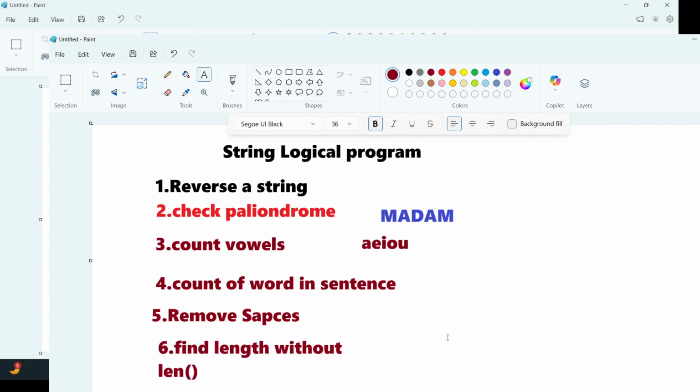Let's start step by step. You have to think first about how we can reverse a string. What are the possibilities for how we can reverse that string? So just try to build the logic. Okay, it may go wrong, no worries, we can try and we can solve it.